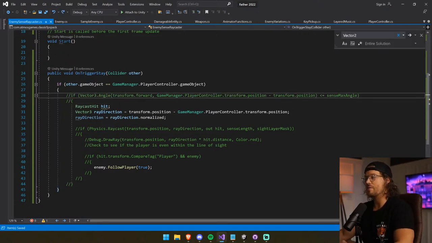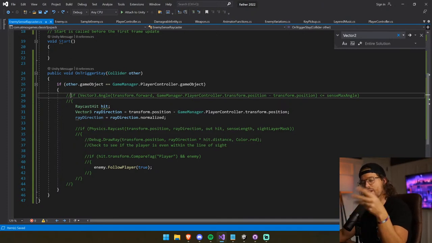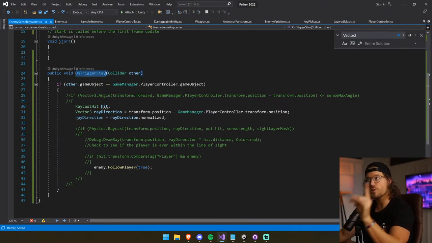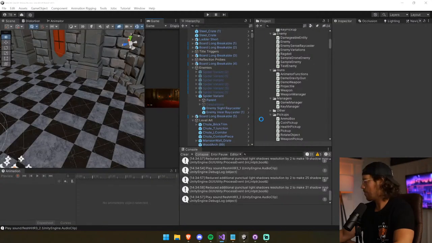Guys, when you're testing something, it's really important if you make a change to test to make sure it doesn't break something, because you never want it to get lost in the weeds. So we're going to make sure that trigger stay doesn't screw it up, okay?